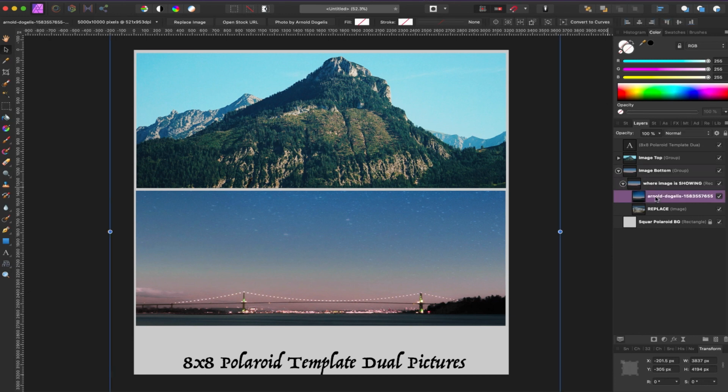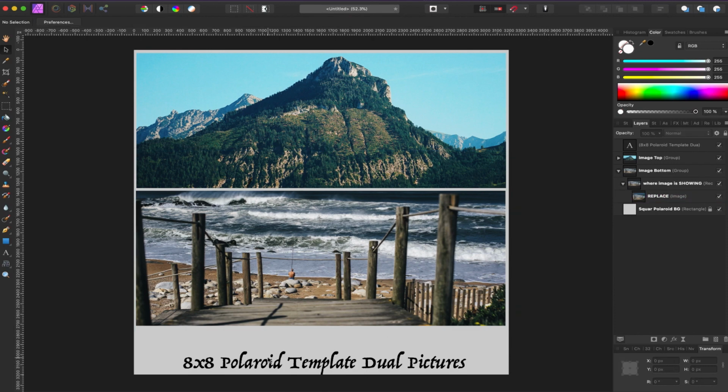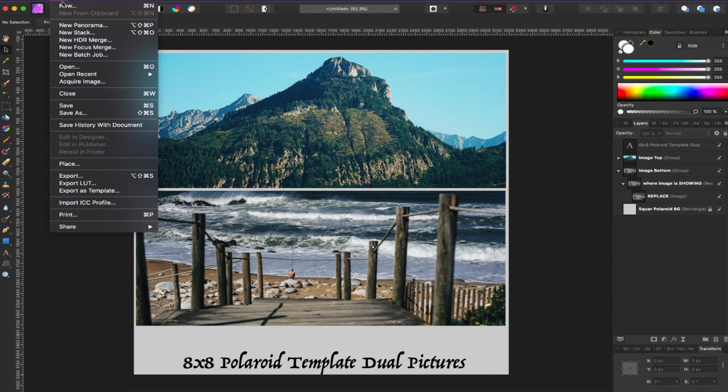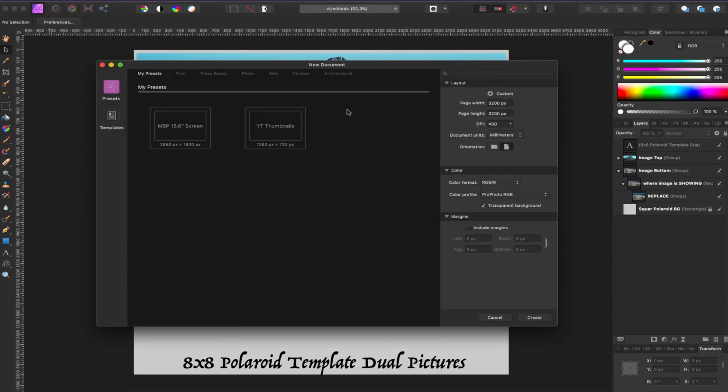So how did I make this? I'm going to show you that right now. But we're going to make it in portrait format instead of landscape here. And this is like a Polaroid template I made. So what you do, you go up to File, you go New. You're going to go in here, Presets. So you can go on the side. You can choose the size of the document you want to make.